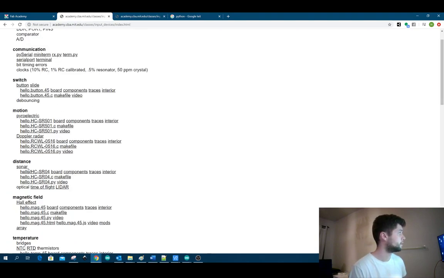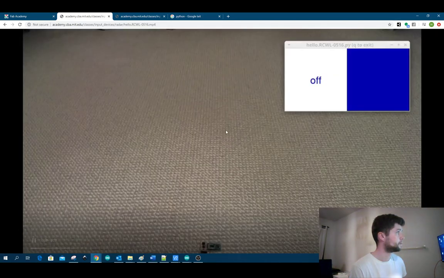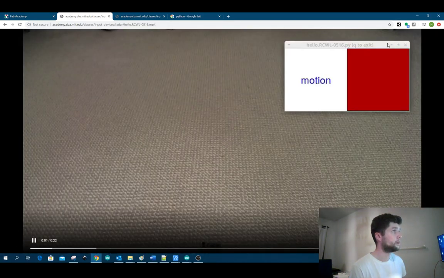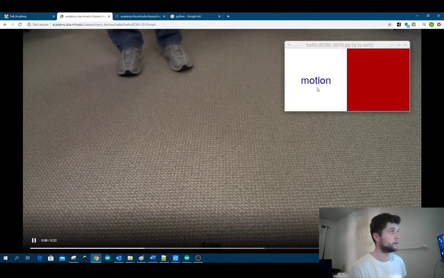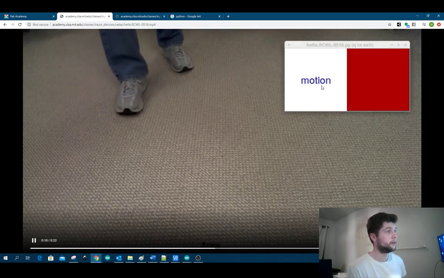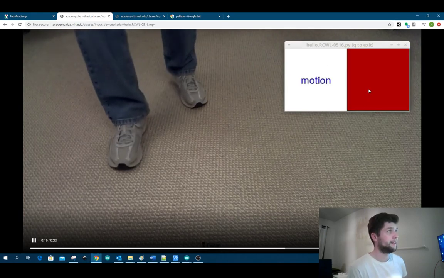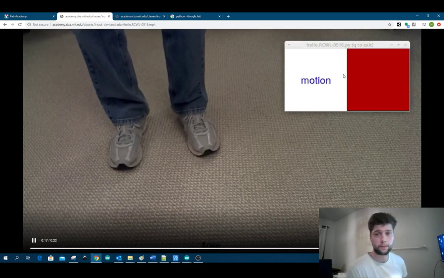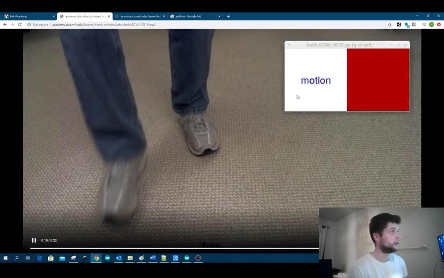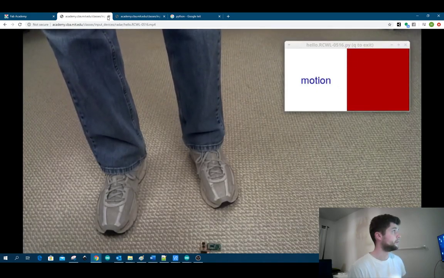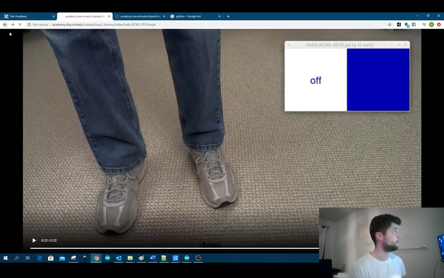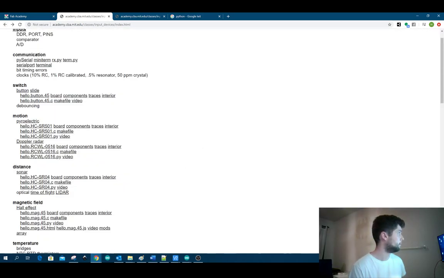And in his video, he basically shows this Python script that either detects motion or not, and it displays a blue color when it doesn't detect any motion, and it displays a red color when it does detect motion. And it does that in the computer, and the computer is actually taking the input. So this is the same input as you would get from the serial monitor.